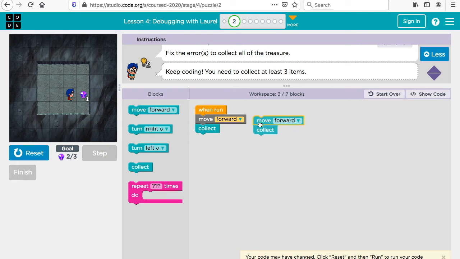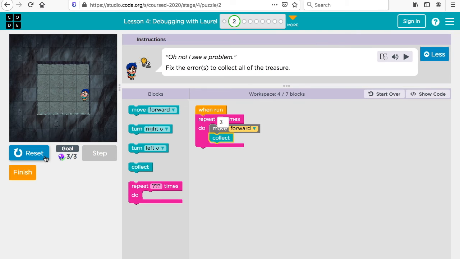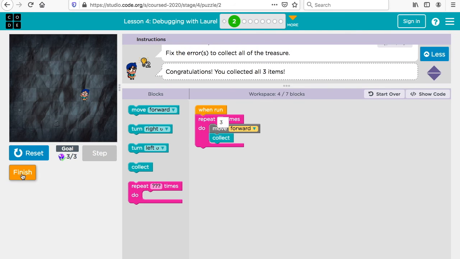Now this is sort of a pattern, forward, collect, forward, collect. What I can do is I can make a repeat loop. I can put that in a repeat loop. You don't have to, but that simplifies the code. Repeat 3 times, forward, collect, forward, collect. Okay, and then you click finish.